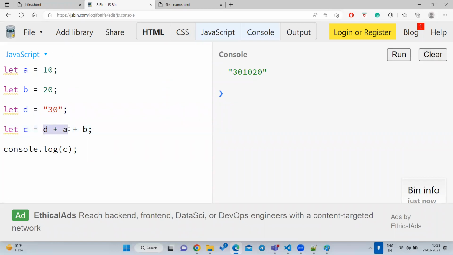Your calculation will go from left to right. So what is my first variable? String. String plus number, what will happen? String only. So 30 plus 10, how much? 30 10. Now 30 10 plus b, how much? 30 10 20. That is your output.